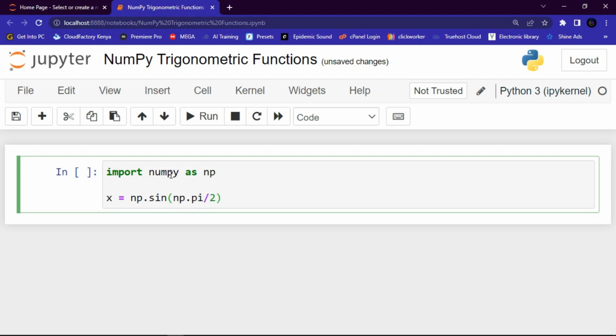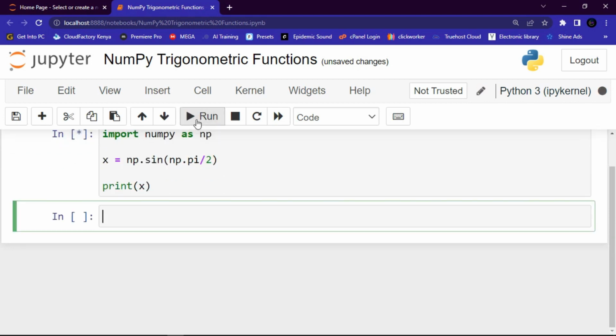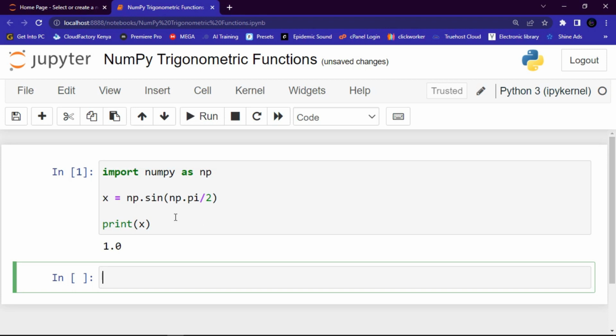Then here to the print function, let me say print. We're going to print x. We're going to pass x, then let me run the codes. And so guys, basically this is how we can find the sine of the values of this pi over 2.